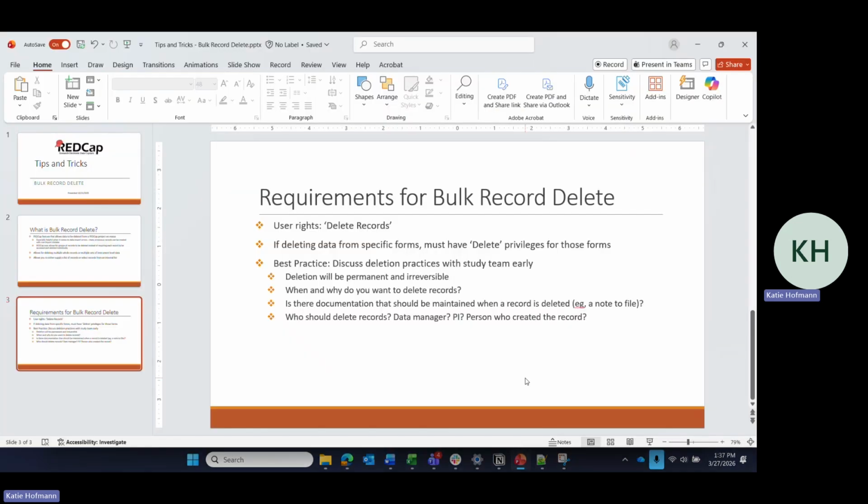It might be that you only want your data manager deleting records. It might be that you only want your investigator deleting records. Maybe it's the person who's working with that patient. But that's an important conversation, again, to have early on: who gets to delete things and when and why.